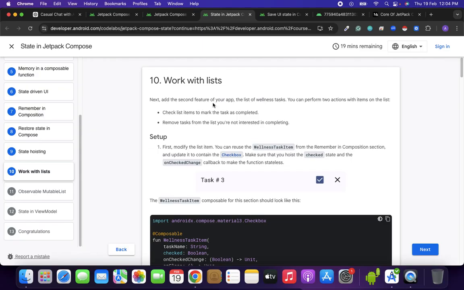Next, we'll add the second feature of the app, the list of wellness tasks. You can perform two actions on the same item on the list. Check the item to mark the task as completed, or remove the task from the list if you are not interested in completing it.